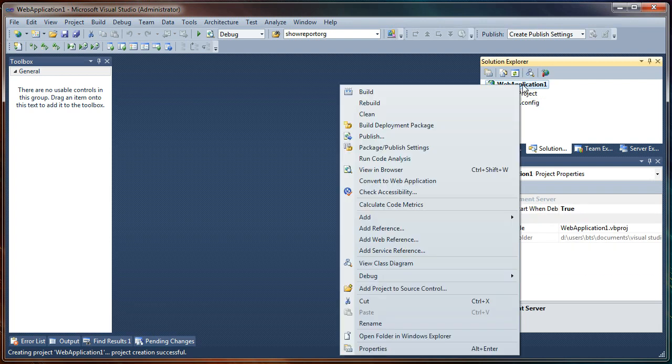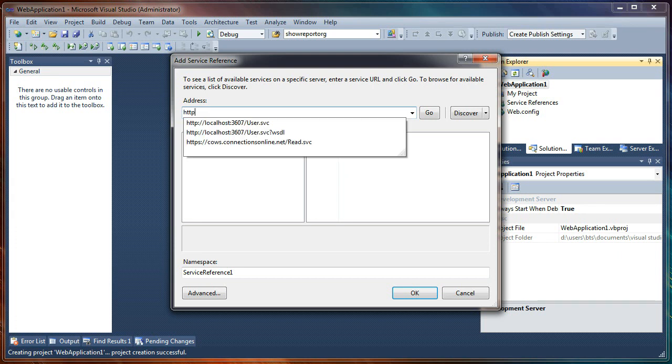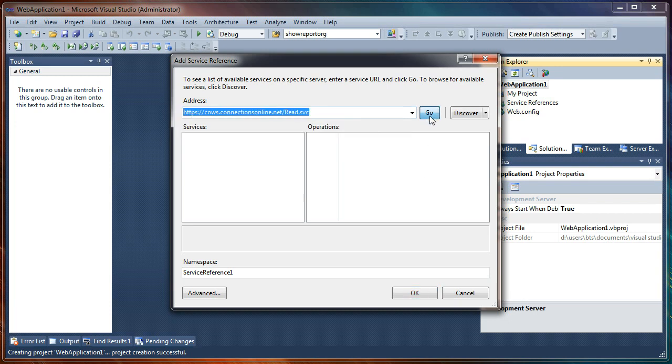The first thing I need to do is right-click on Web Application 1 and say Add Service Reference, and this is going to be our reference to our web services. This is HTTPS, and it's going to be cows.connectionsonline.net/read.sbc, and that's our read service. We have four services available, but this one allows us to read stuff from the system. And we also have a create, an update, and a delete available. So I hit go, and it shows me that it found it.